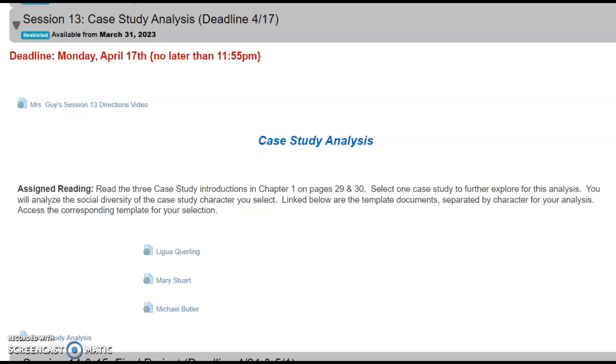The first thing that you are going to do is flip back to chapter 1 in your textbook, and go to pages 29 and 30. On 29 and 30, you are going to read case study 1, case study 2, and case study 3. I want you to read those 3 particular case studies and select one of those characters. So we see case study 1 with Ligua, case study 2 with Mary, and case study 3 with Michael.